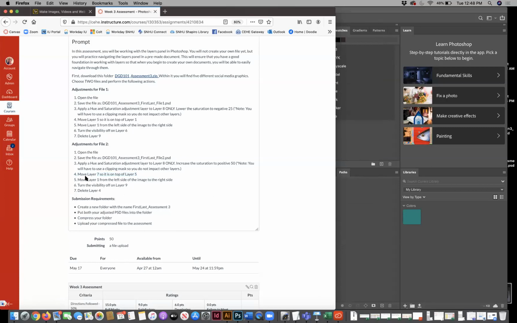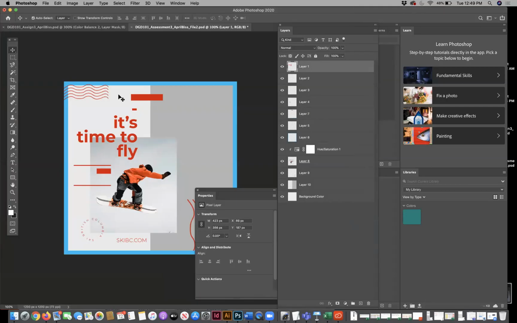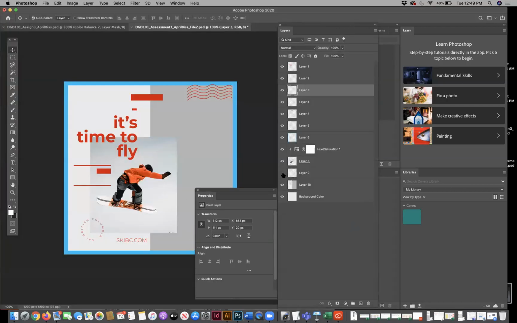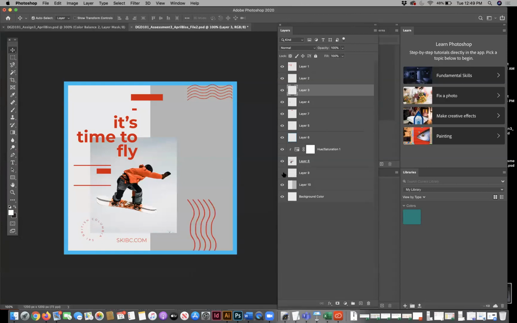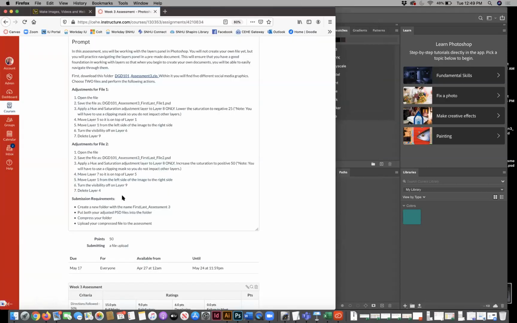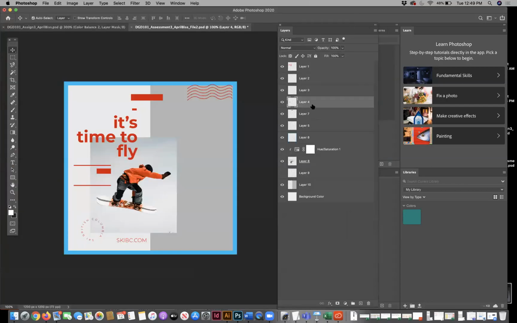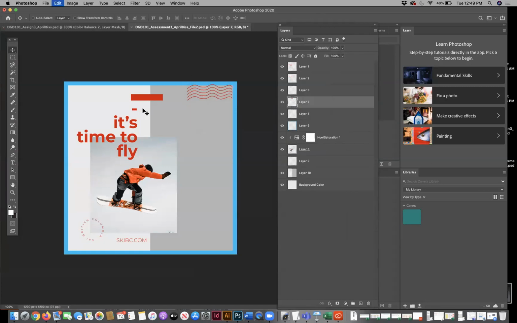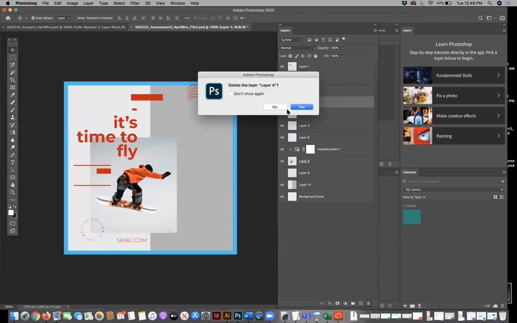Then you're going to move layer 1 from the left side of the image to the right. Select that layer first. There we go. Move it to the right. Turn the visibility off on layer 9. So that's the bottom part here. I don't know if you guys can see that. Just turn that off. And then delete layer 4 is the last step. So layer 4, we're just going to delete. Which one was that little line work there? Let's delete that one again.